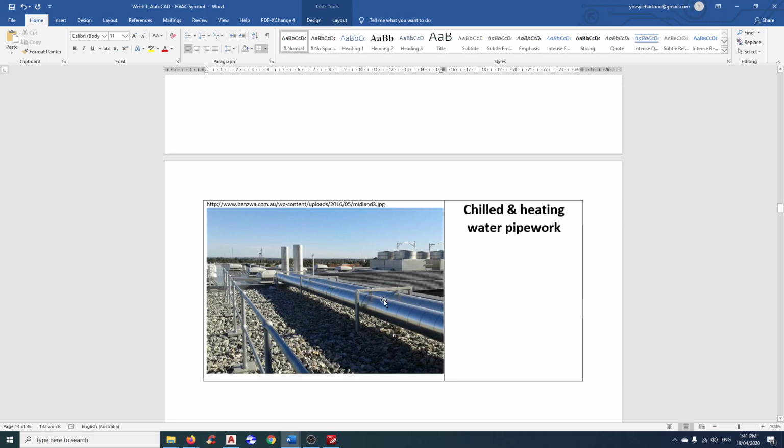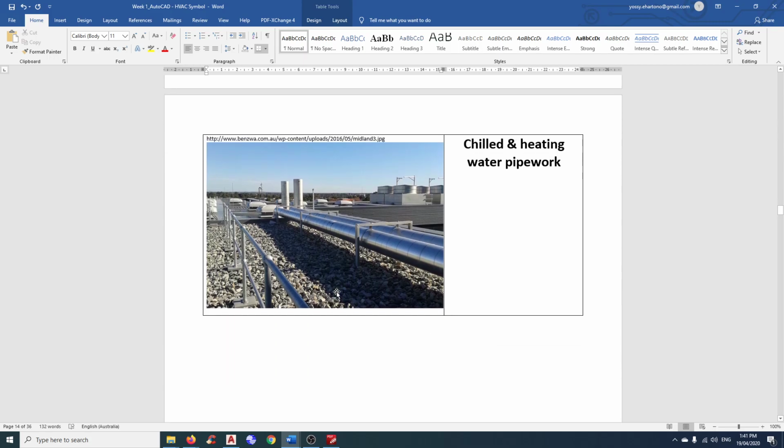This one is pretty straightforward. It's two pipes. It might be chill or it might be heating, but the point is it's metal cladded for outdoor, so the sun doesn't damage the vapor barrier.